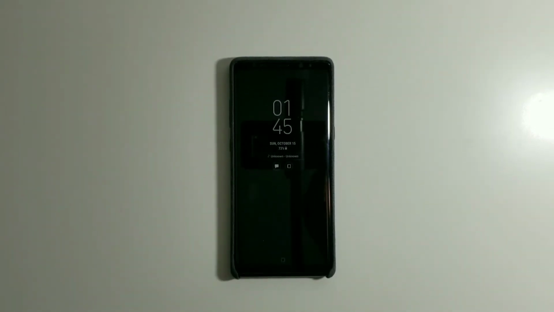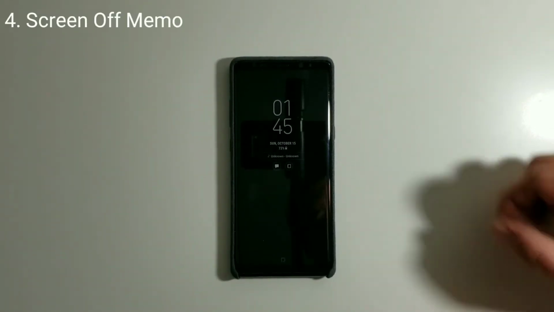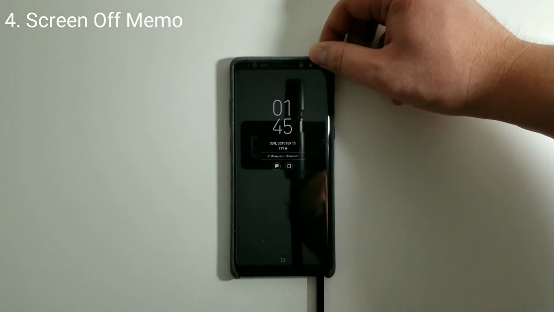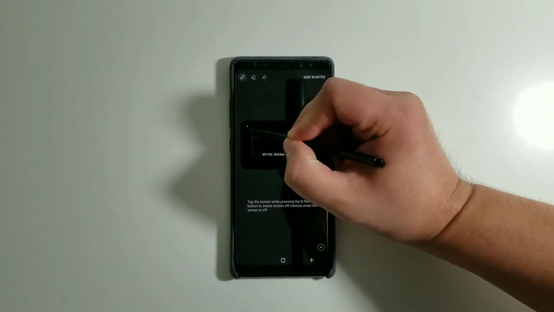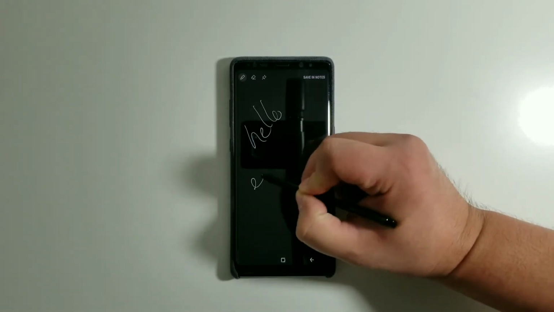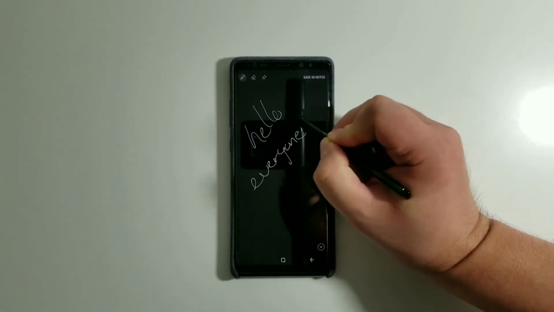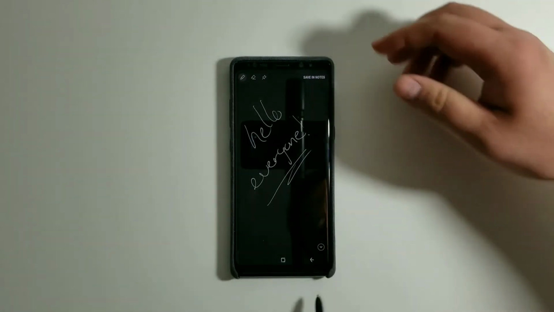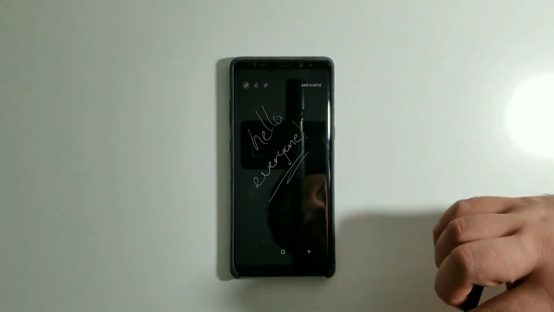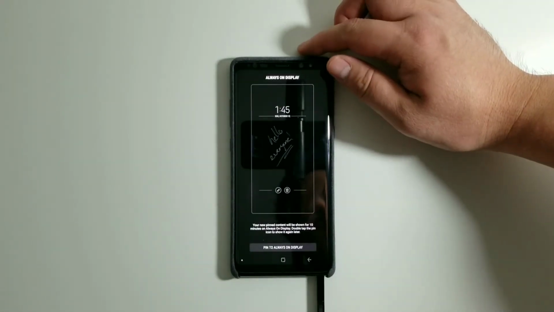The fourth feature that I really like about the Note 8 and the S Pen is called the Screen Off Memo. So when you pull out the S Pen, you can actually write a quick message. Hello, everyone. And then that'll save it. Now you can pin it, and that's what it is.